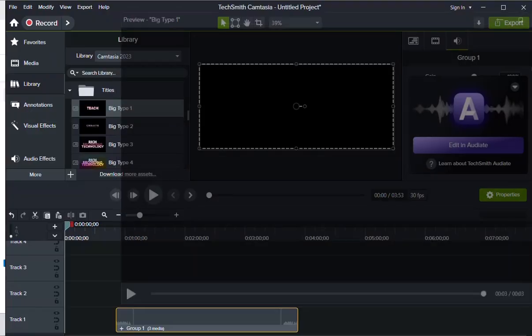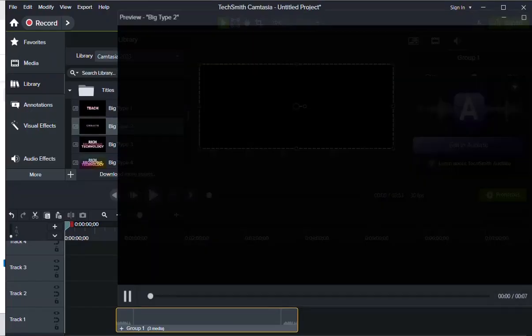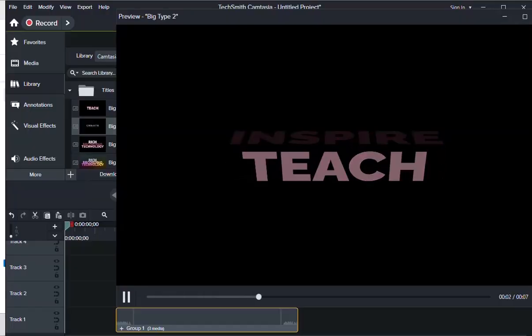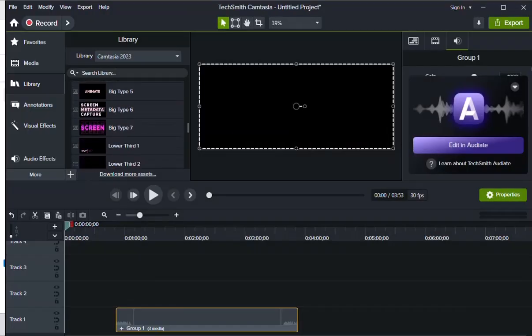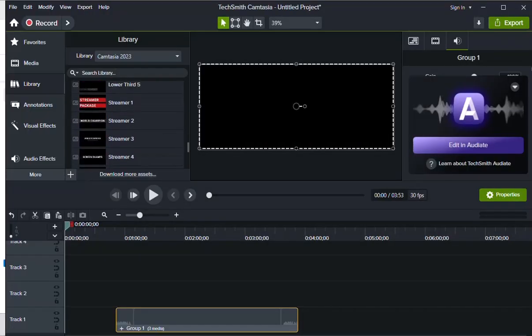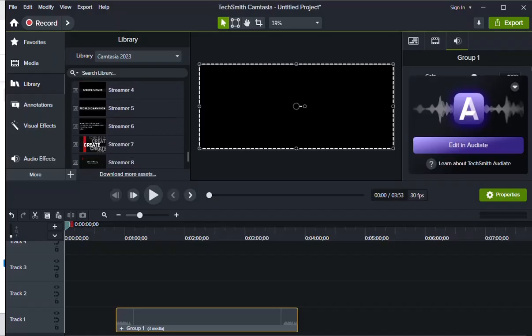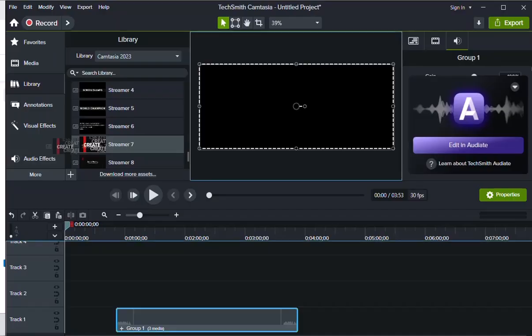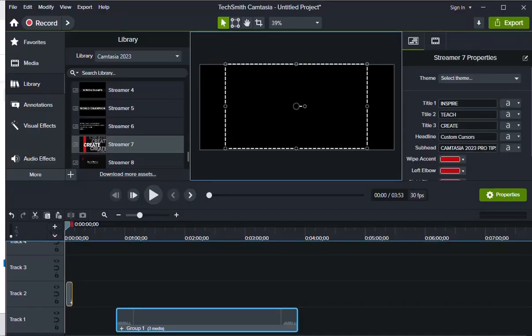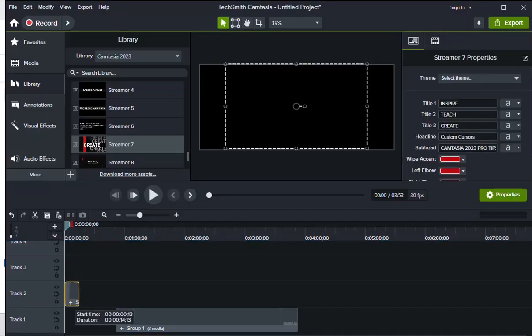So we will go ahead and find the one that you want, look at a couple. And the one that I'm going to use is one of these. Never do the lower thirds, that's at the bottom. I'm going to do this Streamer 7. So I like it. I'm going to drag it down here and you can size it so that it lasts a little bit longer, and you can click on it and you get the properties over here in the upper right hand corner.